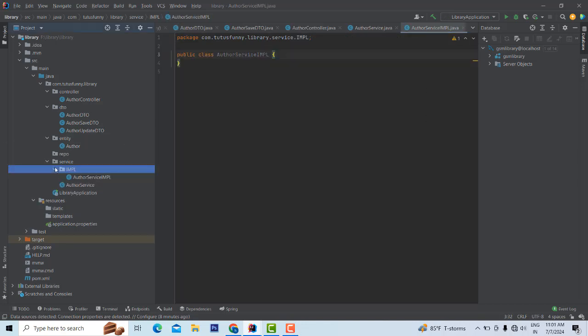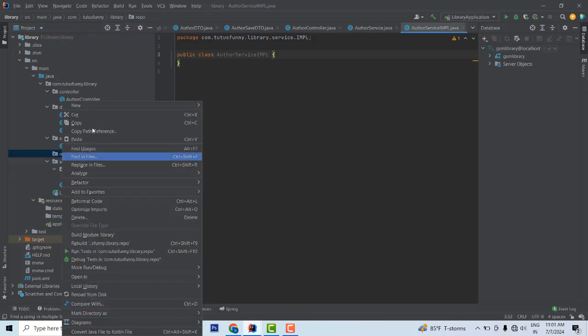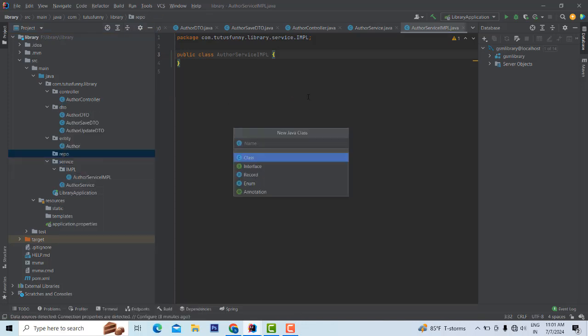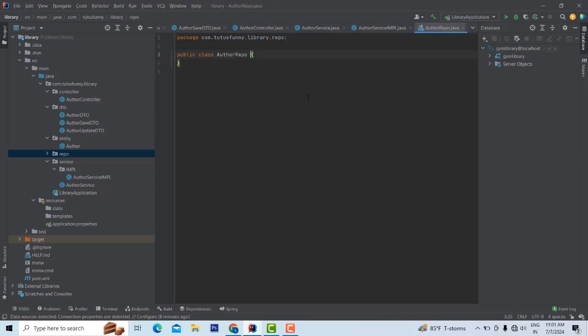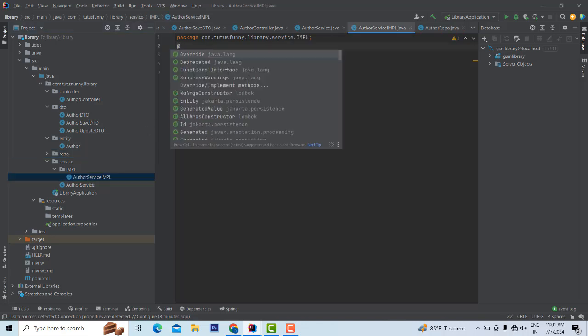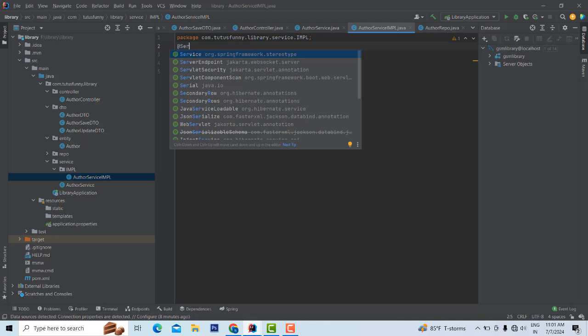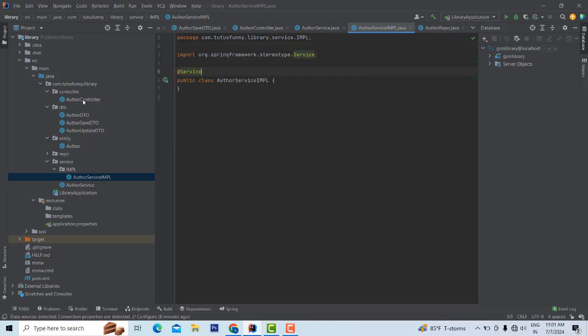That's it. So the repo also we have to write here. Another one is the author repo. That's the thing you have to write. In the author service impl, we have to add the annotation which is @Service. That's the thing you have to write.